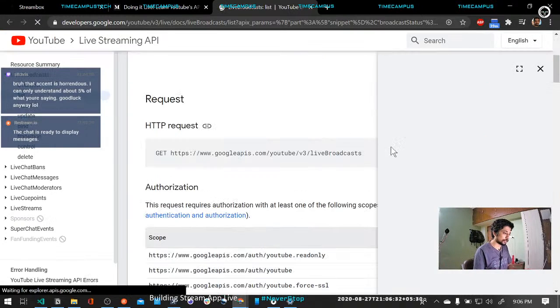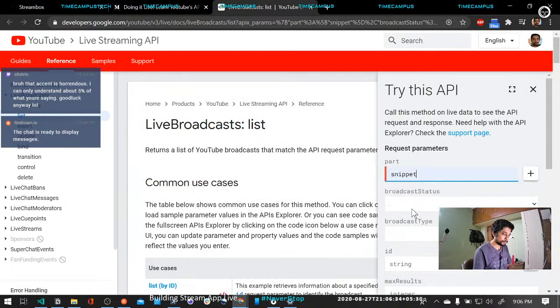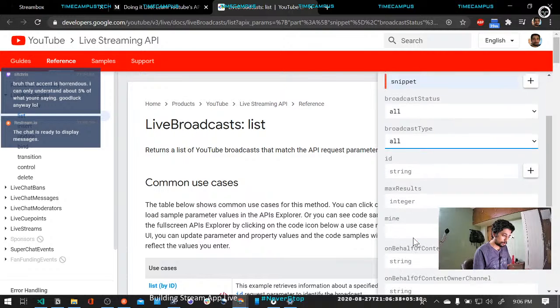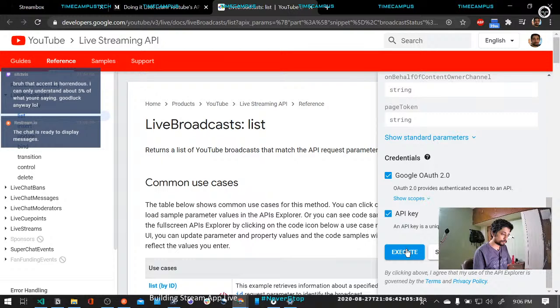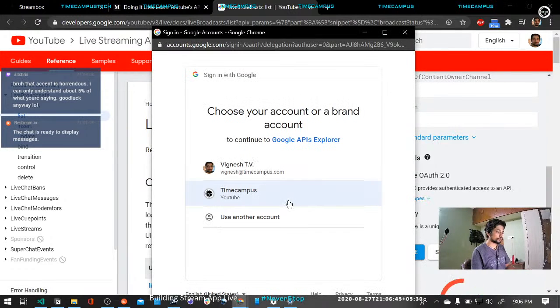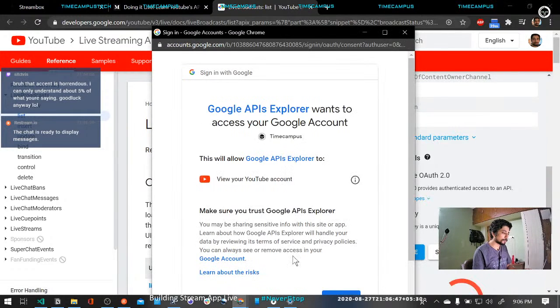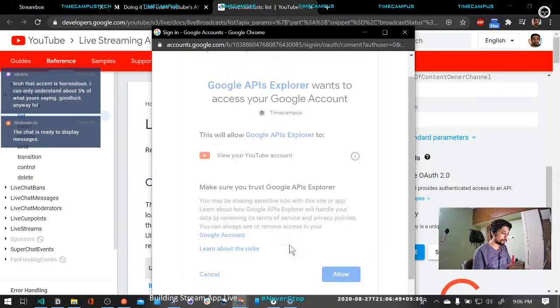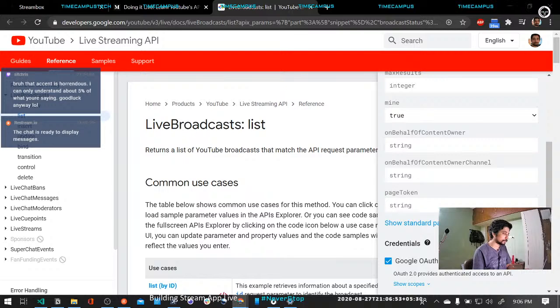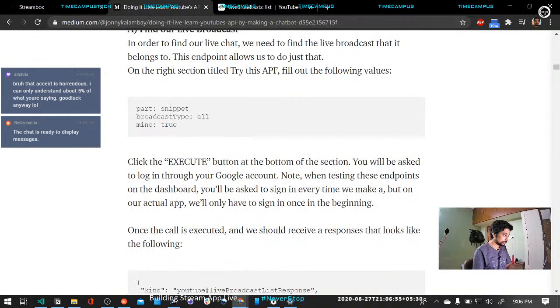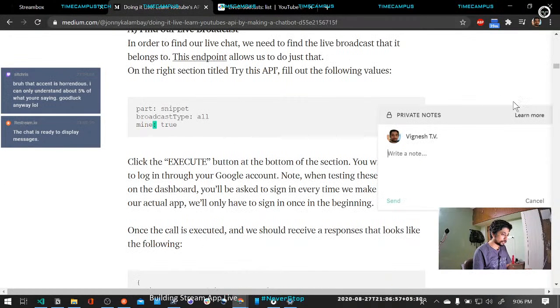Let's refresh it again, redo it again. So part is snippet, broadcast type all. Mine true. Okay, I didn't do mine true. And I do execute, and I have to select Timecampus. I have to allow, and now it will give me incompatible parameters. Mine true, broadcast type all, part snippet, right?